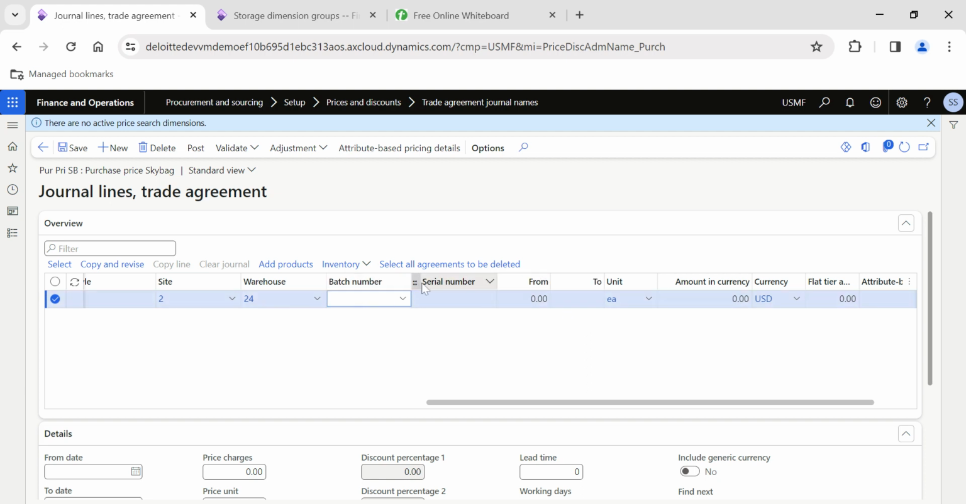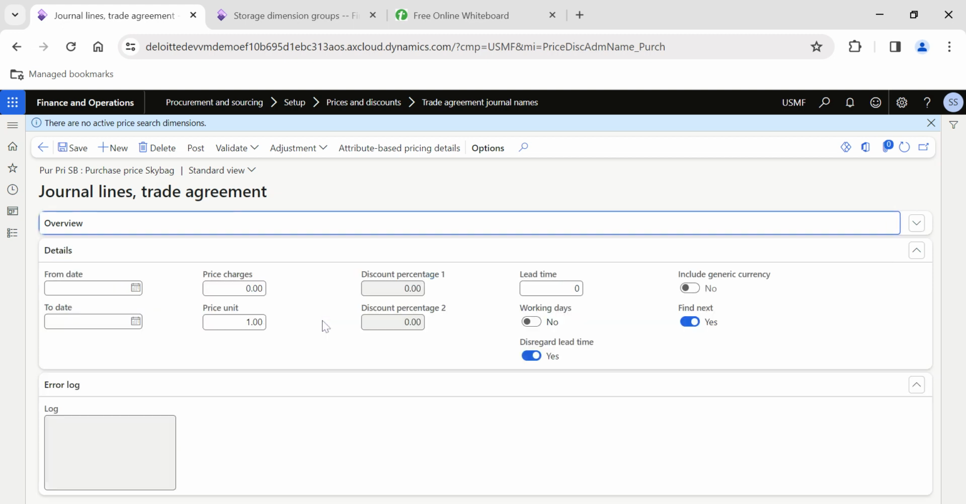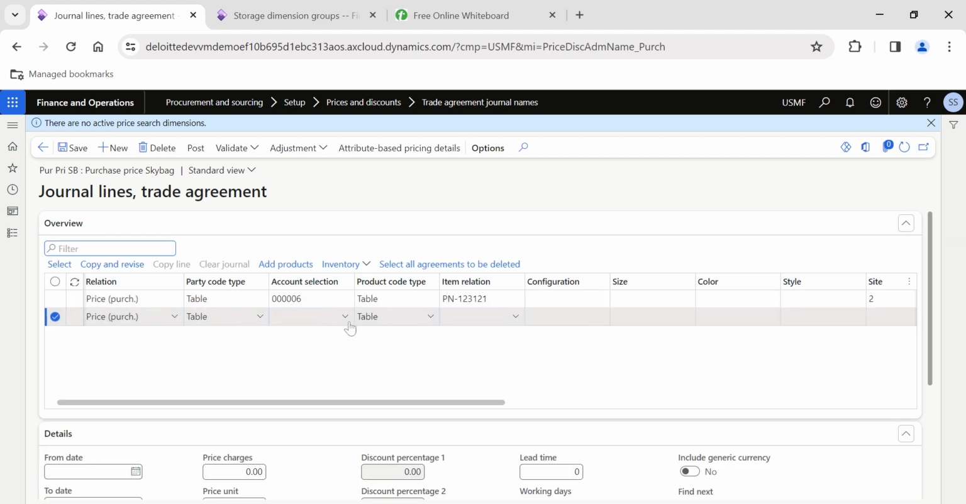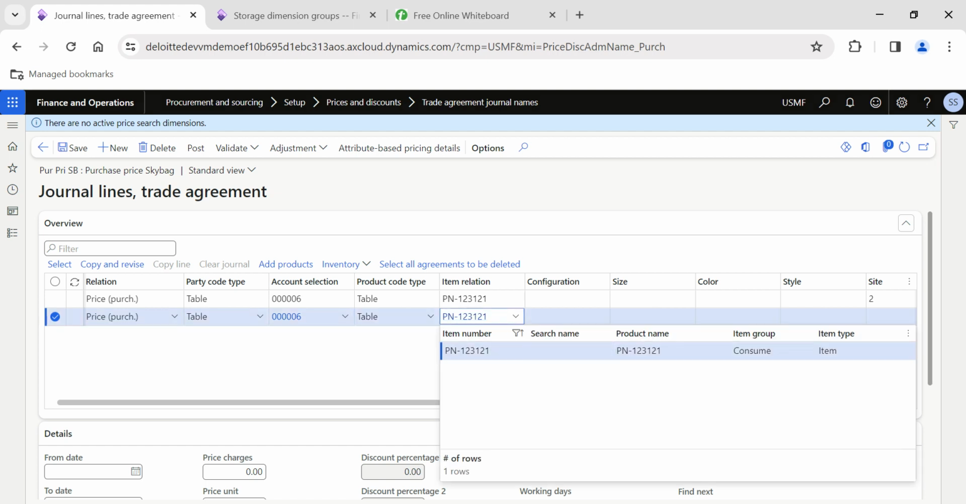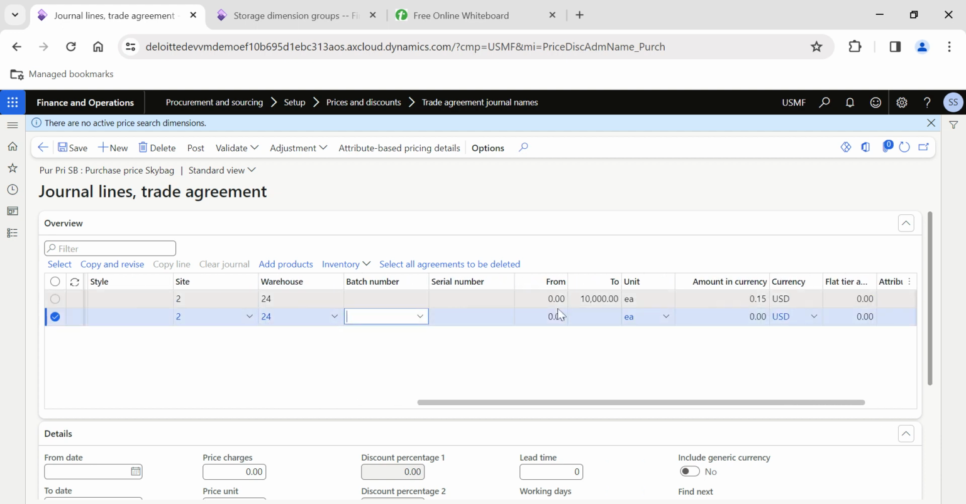So if you want, you can give the batch number, and also we are not doing it right now. Let's say for 0 to 10,000, my price is actually $0.15. And I'm going to create one more line. I'll create the same. Now I'll assign the same vendor, then I'm going to tag the same item, and then the site is going to be the same. And this time I'm going to give the quantity from 10,001 to 20,000.